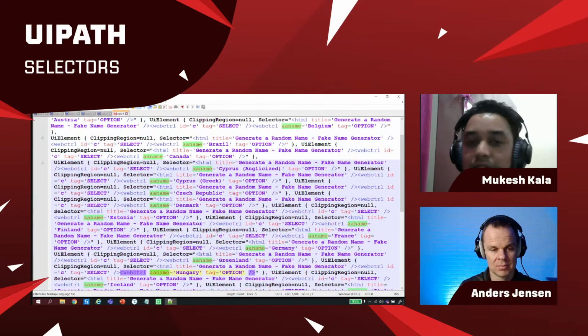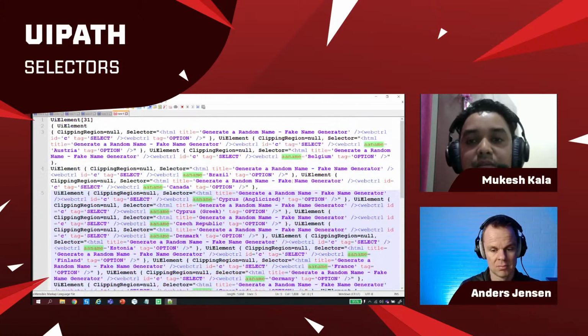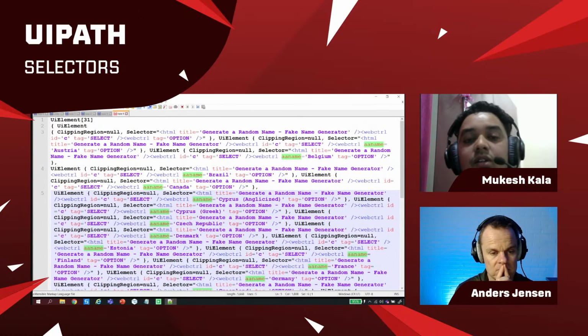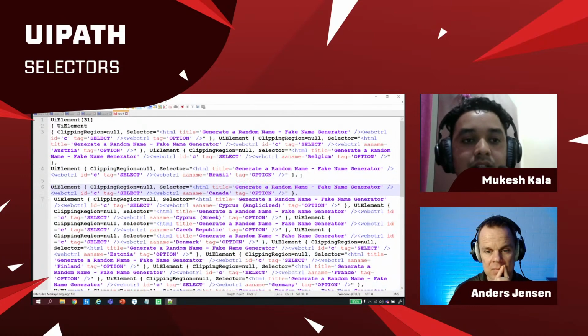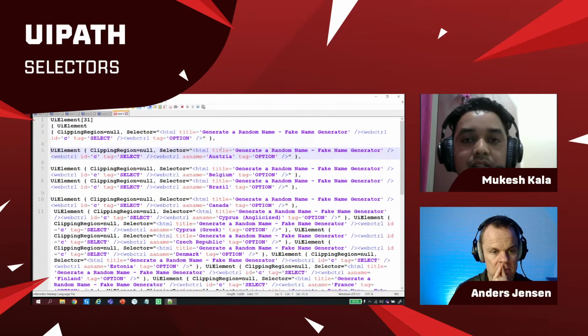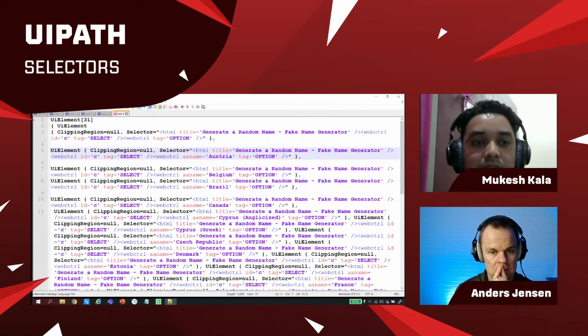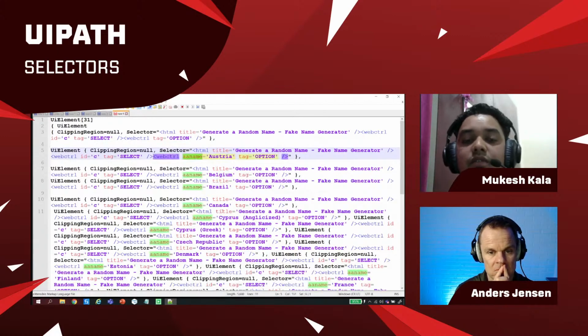If I double click on the AAName, you can see that I am getting the first country here: AAName is equal to Austria. The second country is here, the third country is here, the fourth country is here. But all these values are nested inside the UI elements like this: first UI element, second UI element, third UI element, right? Now if I double click again on the AAName, you can see that these are all the values which are coming.